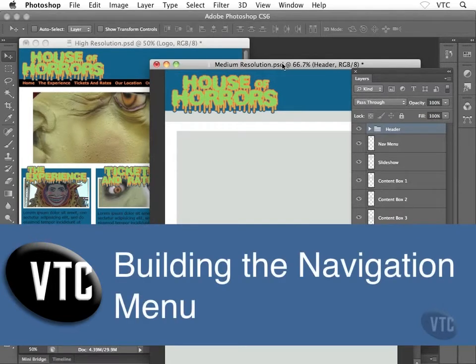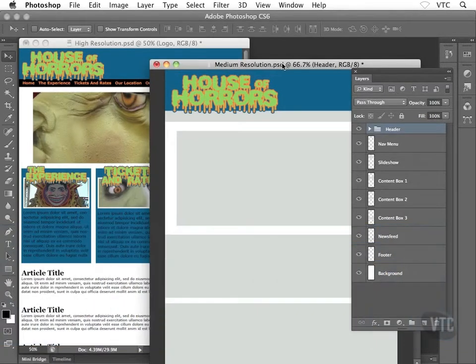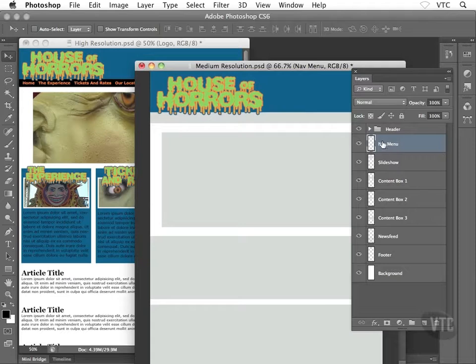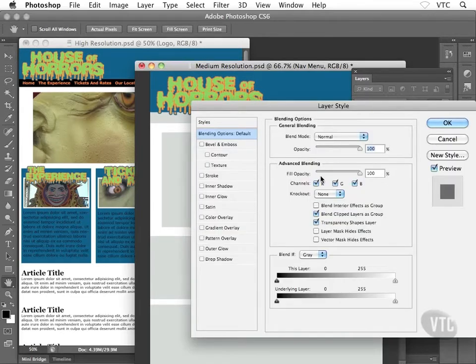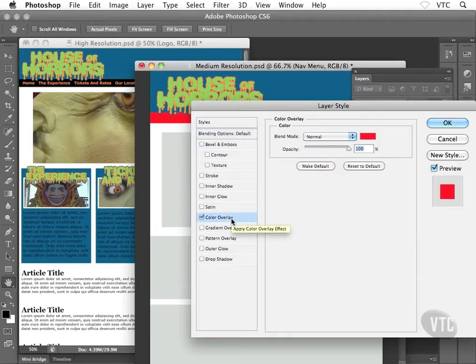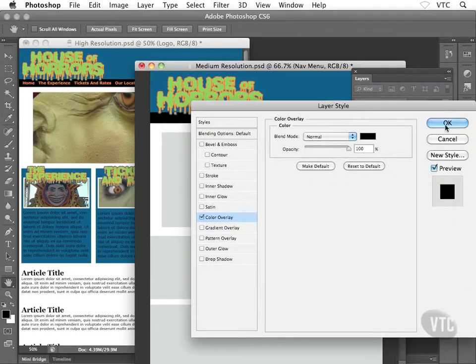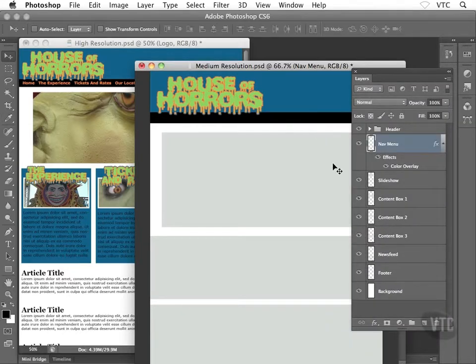With the medium resolution layout's header now complete, let's go after the main navigation menu for the medium resolution. So this guy we're going to use a black color overlay on. So once again, double clicking on his right-hand side, into the layer style dialog box and color overlay. If you want, for this guy, after I click on his color swatch, you could go and sample black out of the high resolution layout there if you wanted to, or you can just set black. I mean, that's an easy setting there, so you can go and do that. And then click on OK twice. There we go. Perfect. For our main navigation menu.